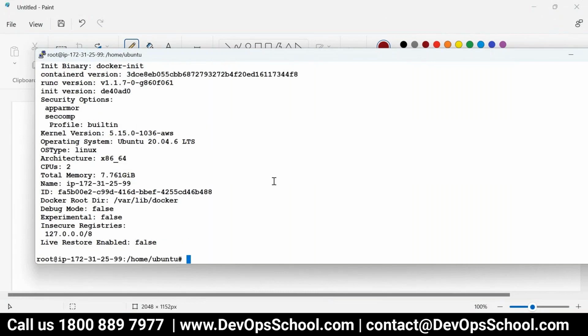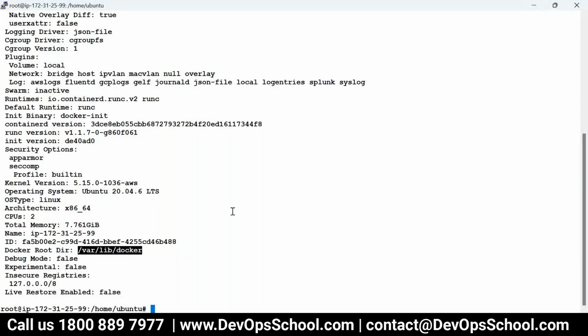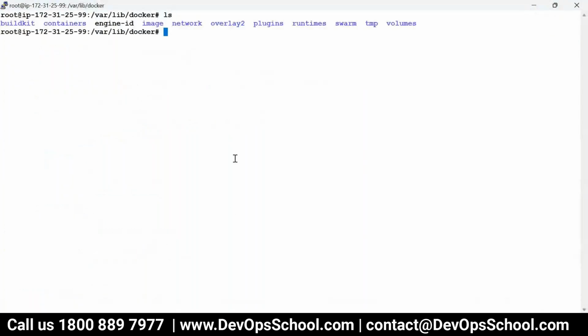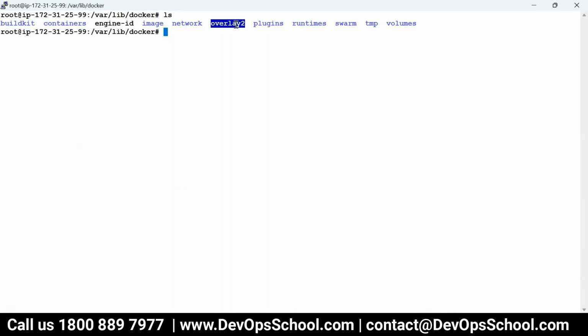In the Docker info, you have one location here. So go to this location, and your file system will be there in this directory, overlay2. You have to remember it.